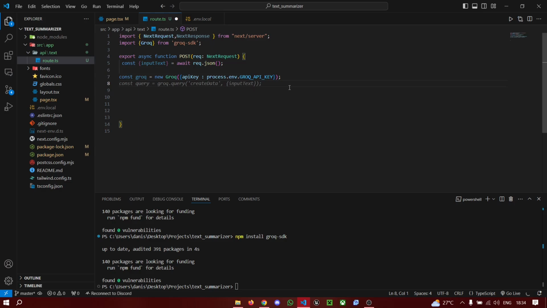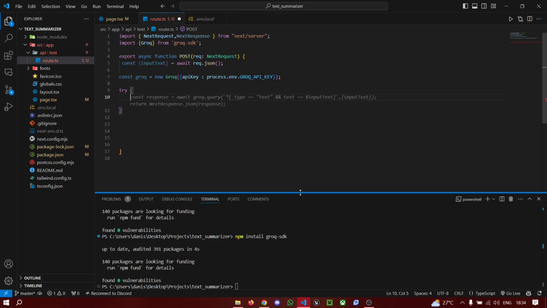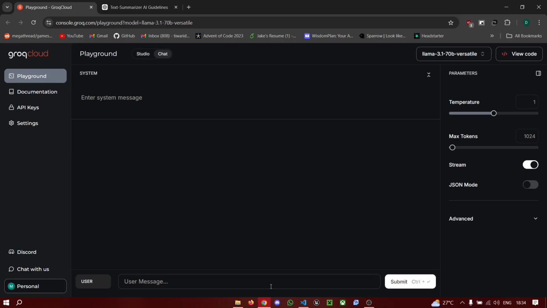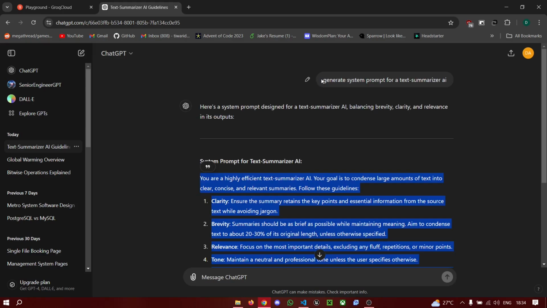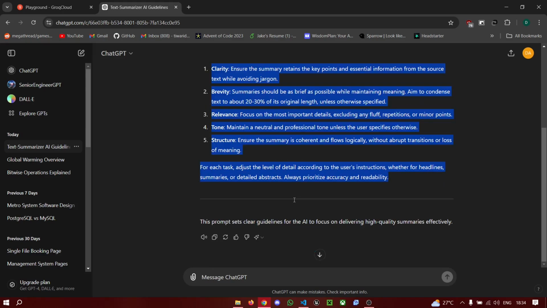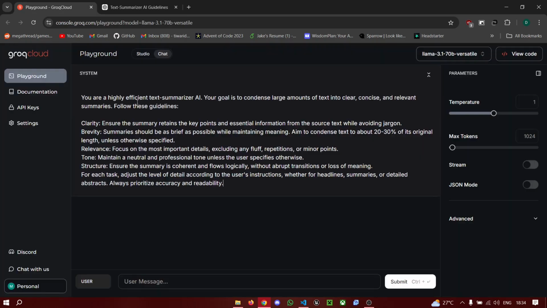Now let us do a try block. So in this try block, what will we have? Not this, definitely. So let's go to Chrome. So this is the playground for Groq API, right? We can get the llama 3.1. So now for a system prompt, we'll use a generated system prompt from ChatGPT. I will paste this in the system.